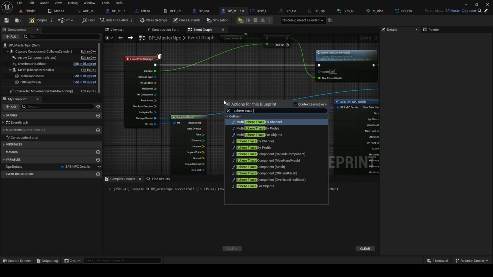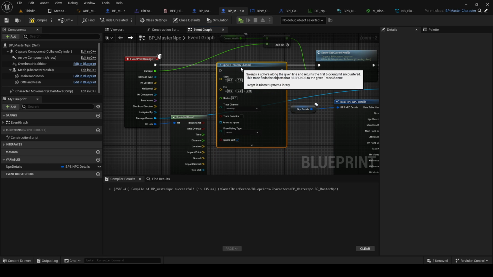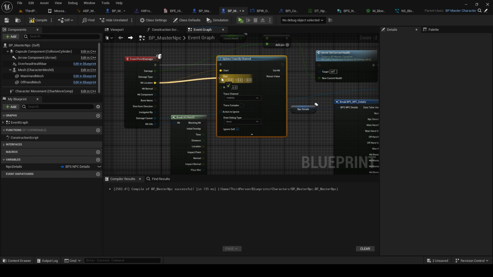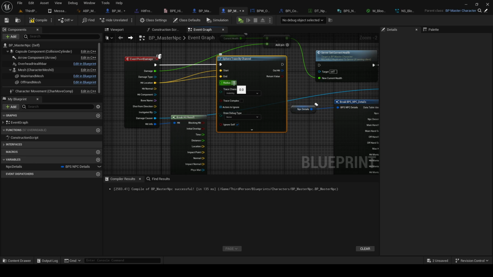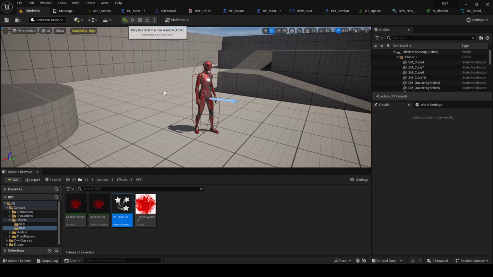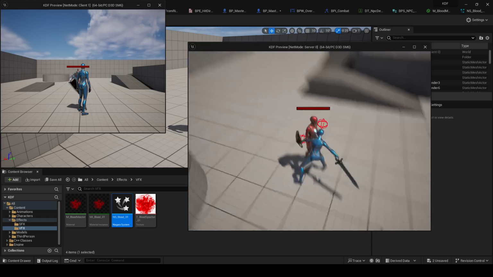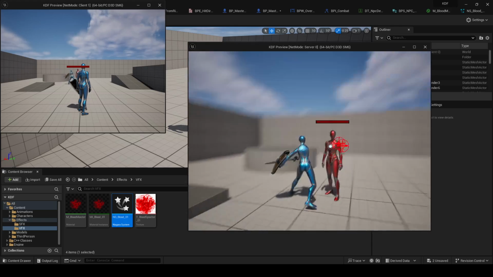Sphere trace by channel. Let me just debug this one more time. Just want to see which of these actually work and which don't. Hit location works slightly. Okay, that seems to work.